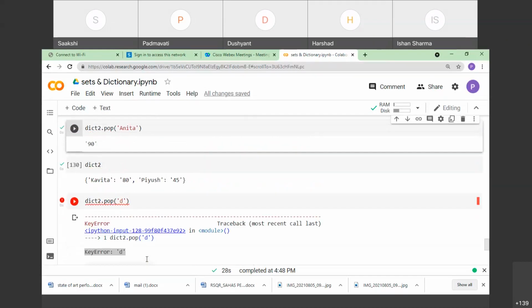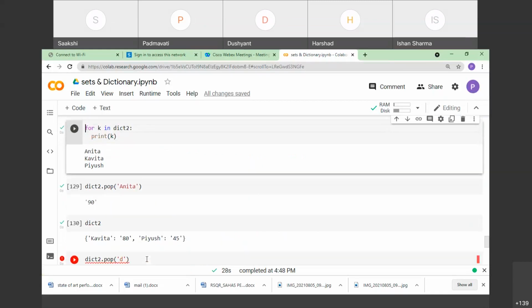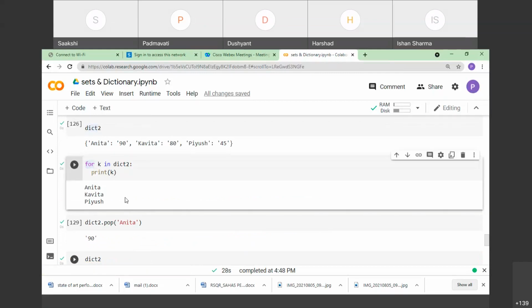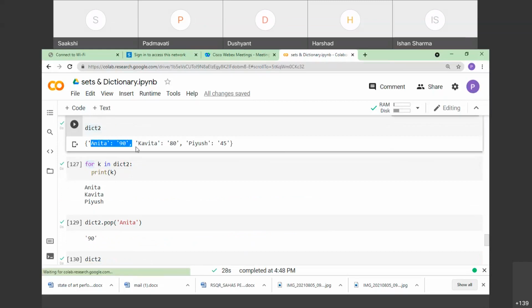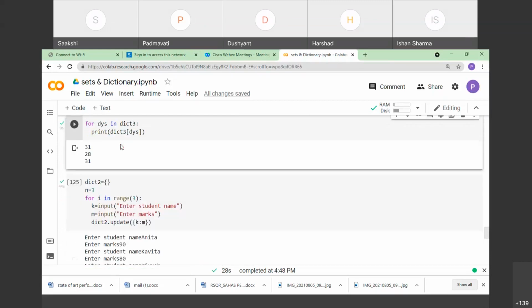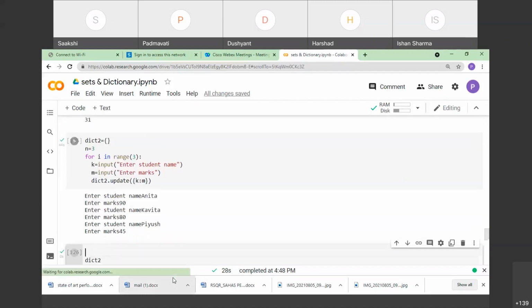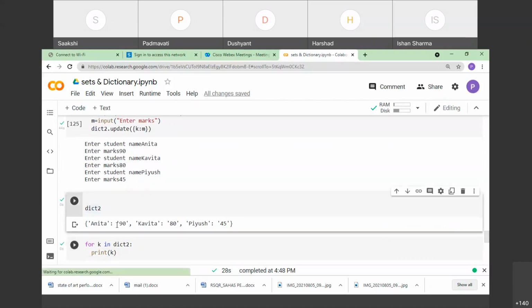Now, you can note here, when you have created dict2, it was created with the name and the corresponding marks as a string. If you don't want to receive it in the form of a string, you can change it here using the int function. You need to convert the string to int, and later you will get the value in the form of an integer. A numeric value will be retrieved.